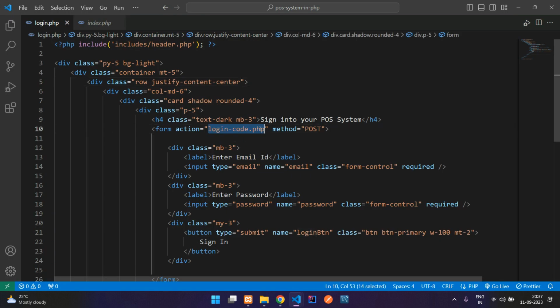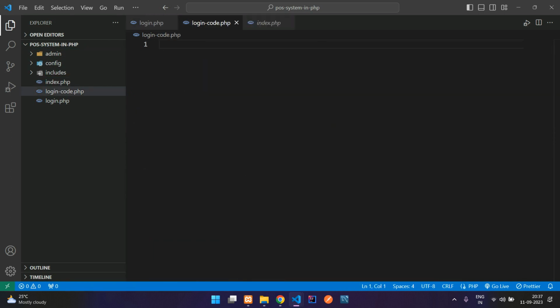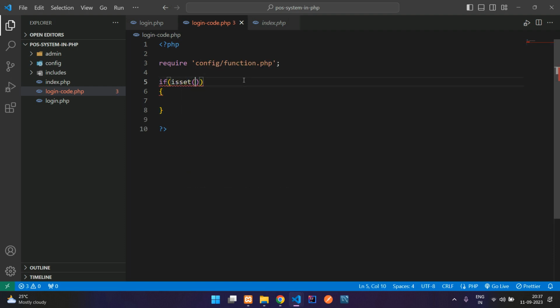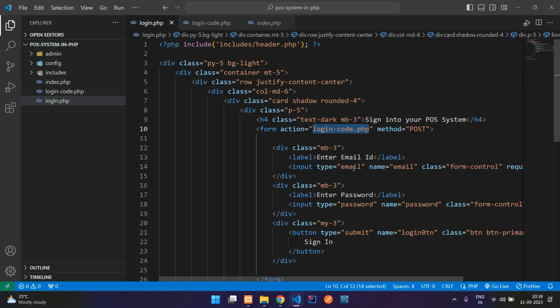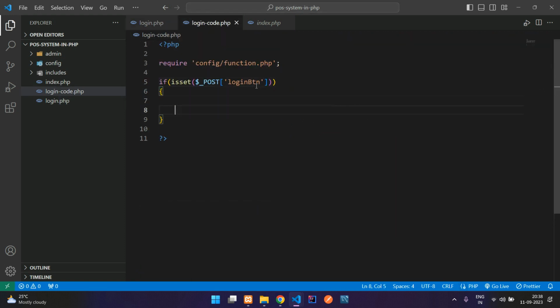Let's get back, and you can create a file, right click, login-code.php, and now let's include the basic requirements. So open PHP, close PHP, require your functions file, config folder functions.php, done. And now guys, you need to check whether the button is clicked or not with the help of the isset function, with the help of the post method. So my button name, you can just go back to your login form, copy that button name, paste here, perfect.